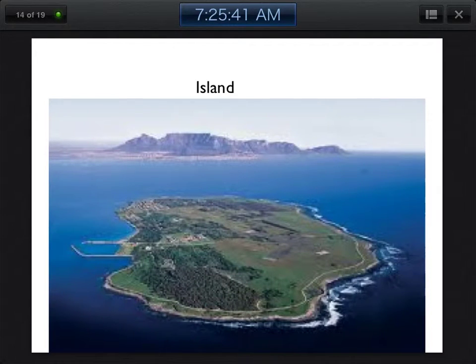So once you've pushed play while your iPad is connected to the projector, you will see a screen that looks like this. It will show a time at the top. You will also then have the indicator over here of which slide number you're on. And then in this corner, you have an X. That's to exit out of the presentation feature.